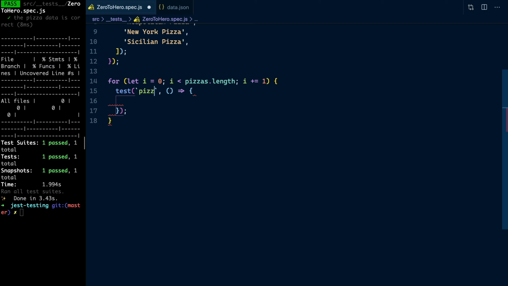And then we'll say pizza, and we'll say the iteration, which is going to be I, should have properties ID, name, image, description, price. And it doesn't really matter how long your test title is, because I prefer them to be longer than shorter, because the person who's looking at it will get a better indication as to what's going on. So we can test each property now in here.